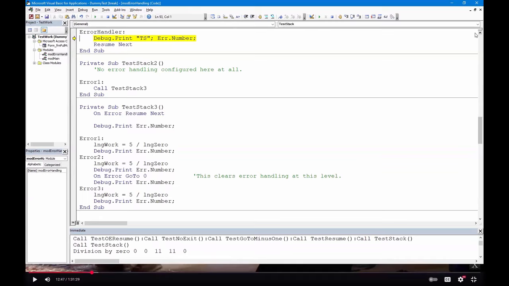Every level, anytime you hit an error, it will go, have I got an error handler? Yes, go to the error handler. No, go up to the next level. Have I got an error handler? Yes, go to the error handler. No, go up to the next level. It just perpetuates.